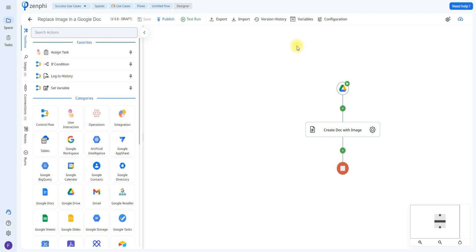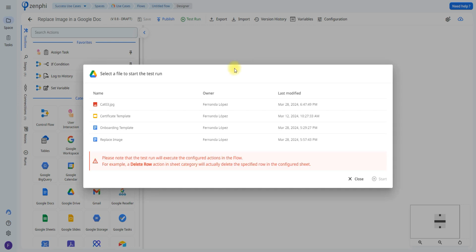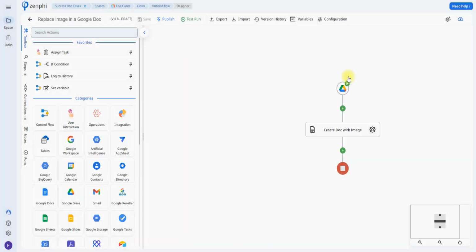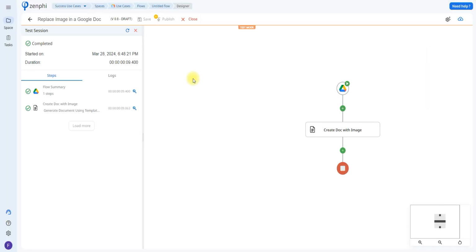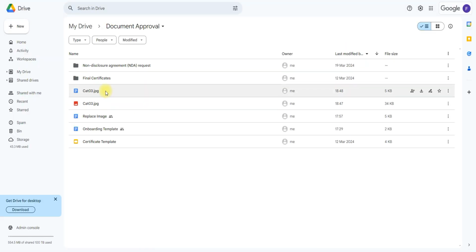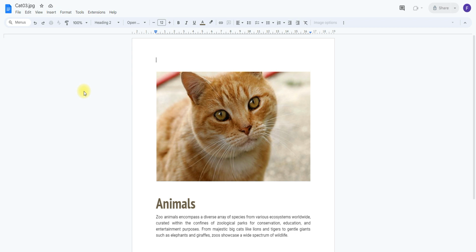Okay, so we're going to go ahead and test the flow. So I'm going to do test run, select a file to start, and I'm going to be selecting the file that's called cat03.jpg. We're going to go ahead and click start. And as we can see here, it has gone through both steps. So if we go to our drive, we're going to see a document with the exact same name as the image. So let's go ahead and open it. And there is the image that we had selected.